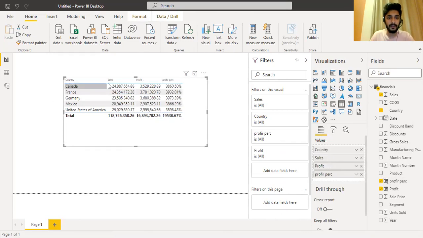So in Canada, we have sales of this much, profit of this much. The profit percentage is 3,860. I don't think so. And the total value is 20,530.67 percent. I don't think so. This is not the desired output which we want, right?